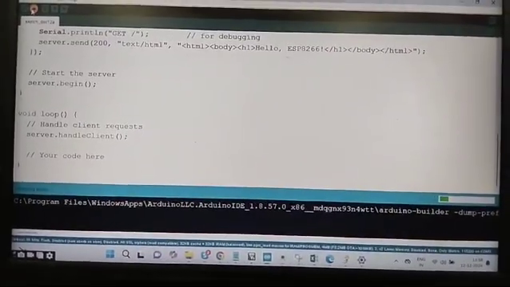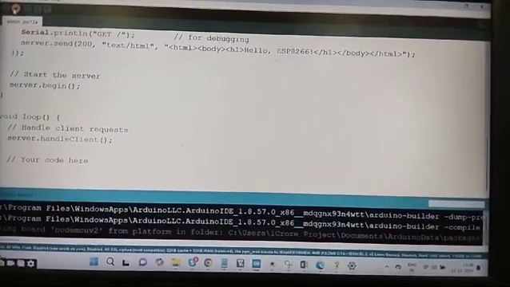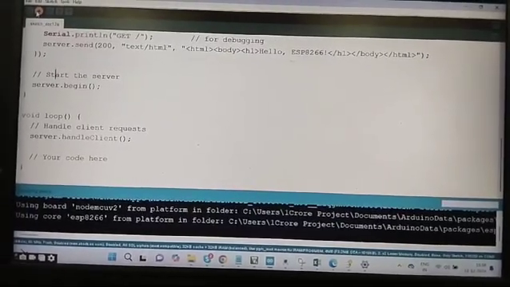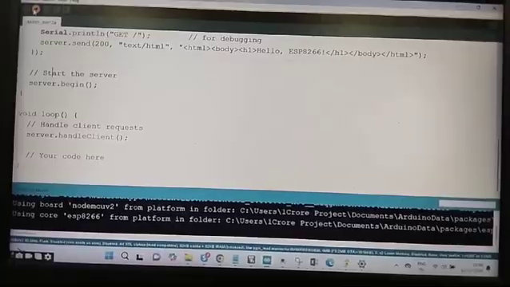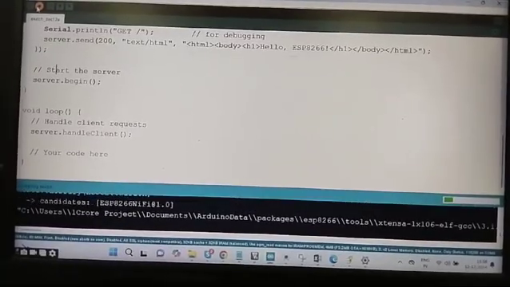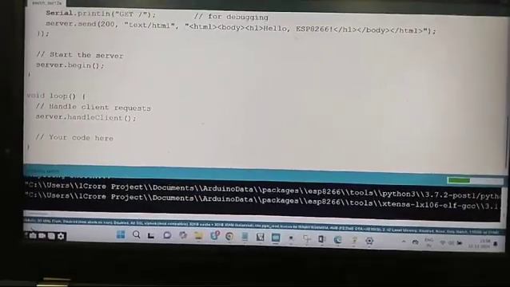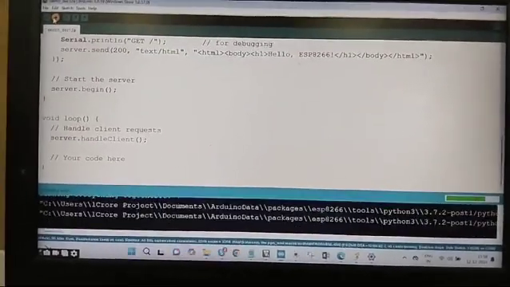After that, the serial monitor will show you the IP address. You just copy the IP address and paste it in any internet browser. Then you can see a message that this is ESP8266, some message I have printed. So now it's getting dumped.